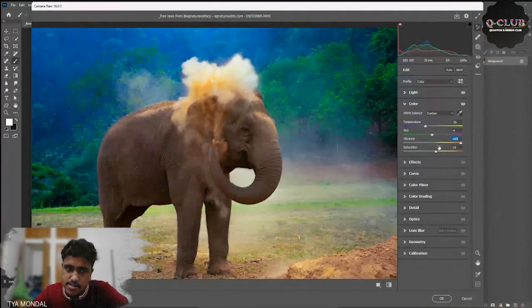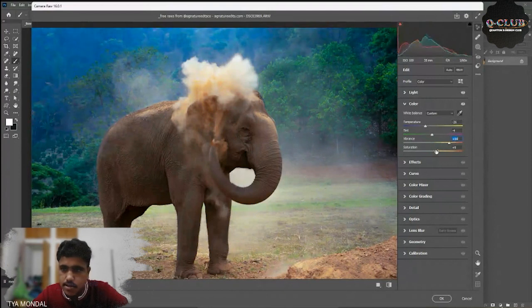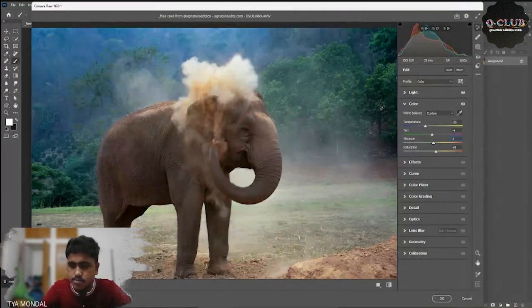The vividness of the background is now looking good, but the elephant, the dust, is not looking realistic. Okay, we'll change it later.